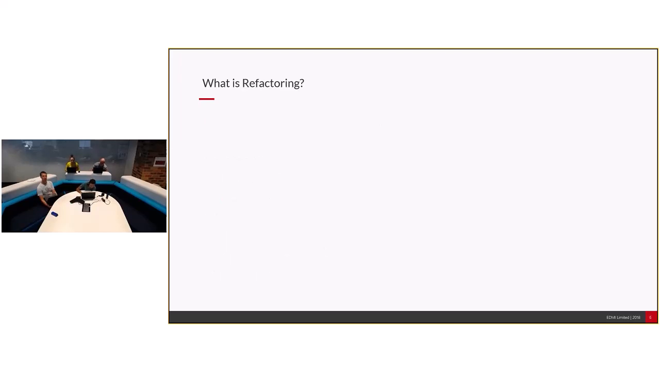So what is refactoring? Anybody want to take a crack at defining refactoring? Let's see what it is. This is as per Martin Fowler, the guy who wrote the book on refactoring. It's essentially to restructure software by applying a series of changes without changing its observable behavior, right? So without changing its observable behavior is the key.